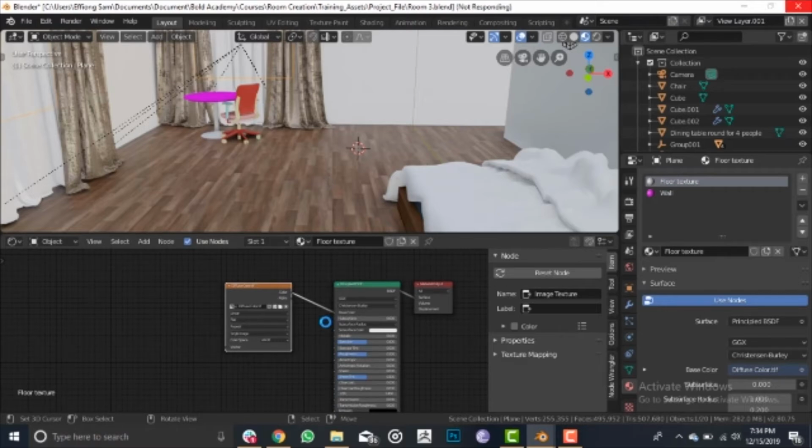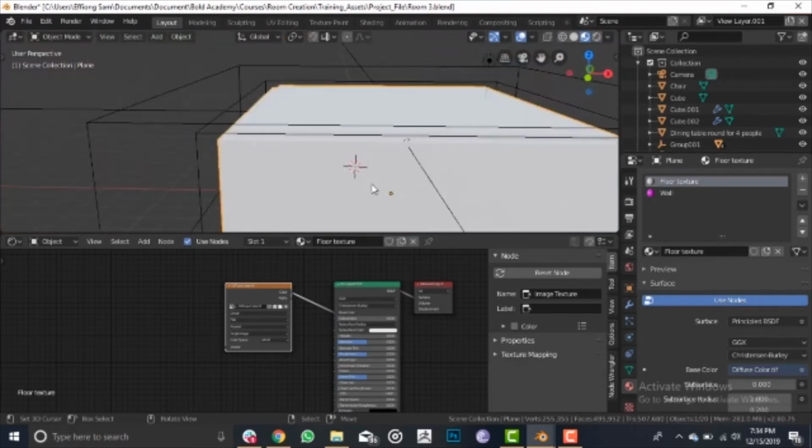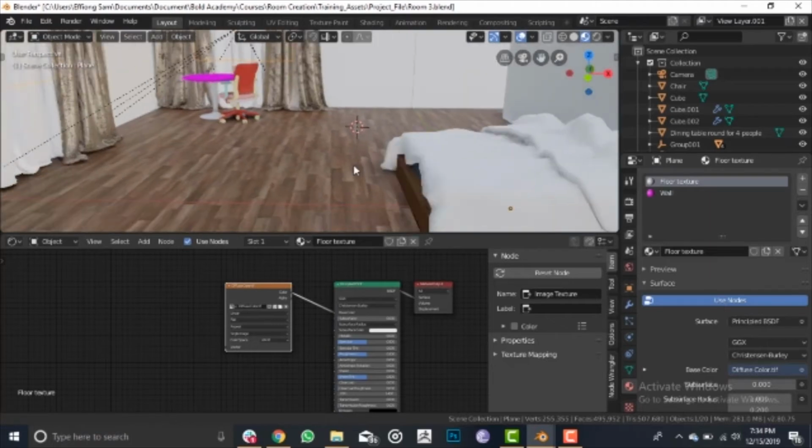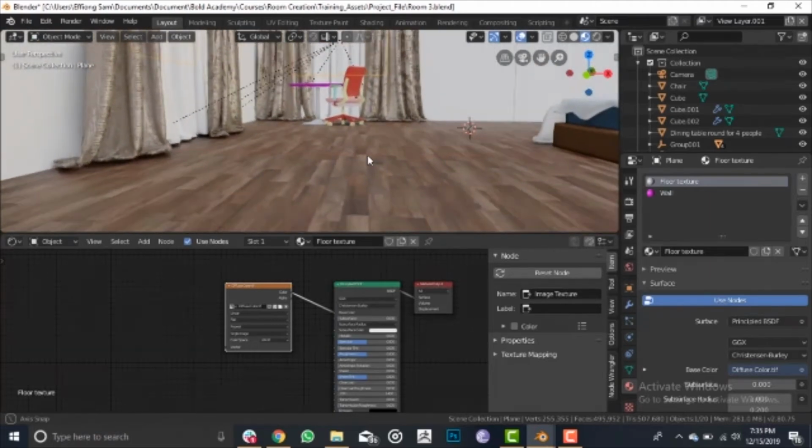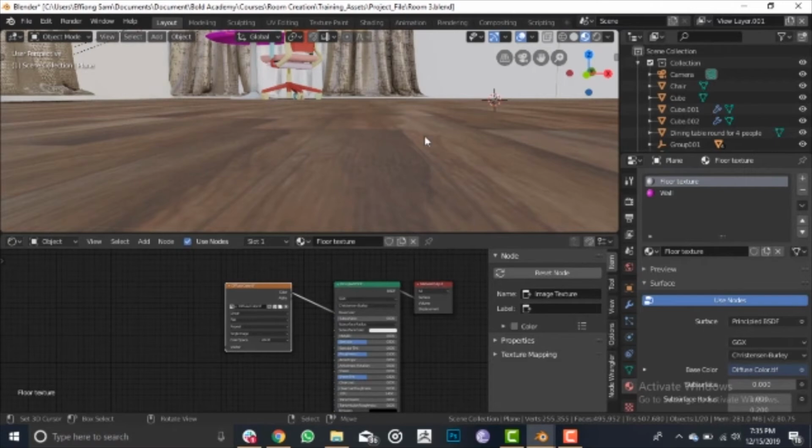So you watch how I created the node arrangement, so that when we switch to Eevee, you will see exactly how realistic it looks, right? When we zoom in and look at our floor, we want to have a nice view of the floor.